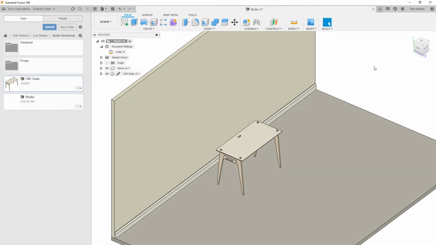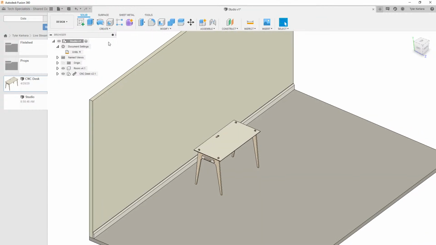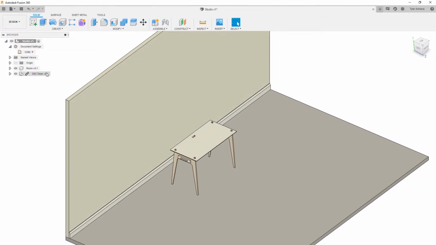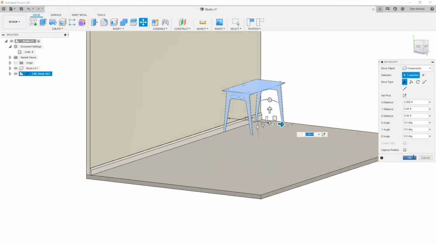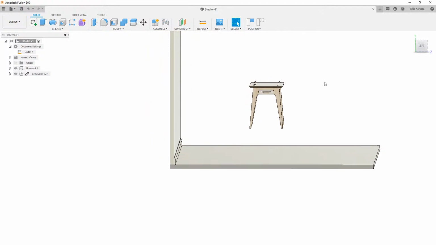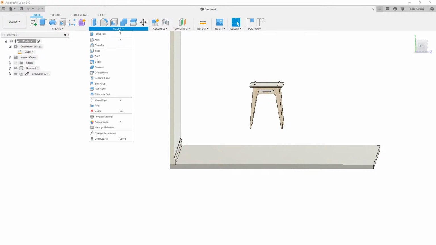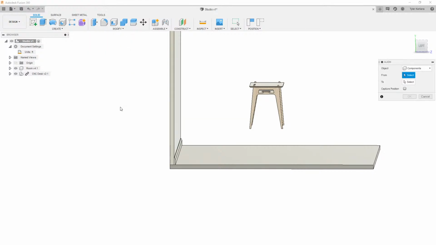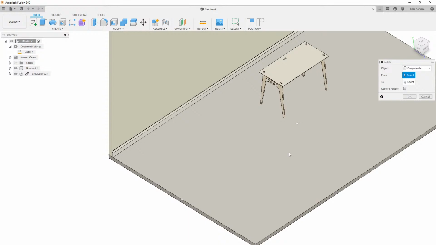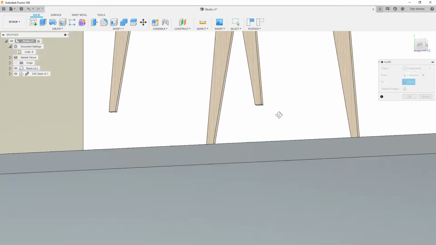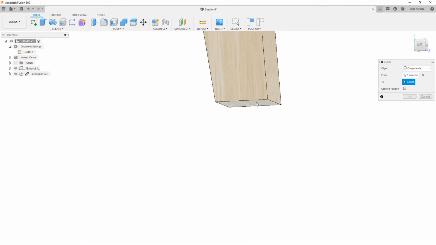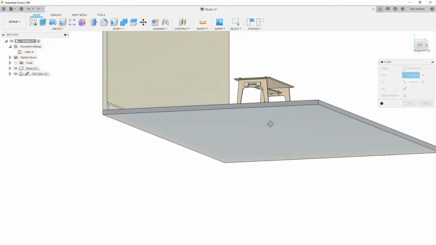But say you didn't do that and say you drop this table in here and it happens to be in the air. How do you get that absolutely perfect set in this studio? The way I like to do it, and there's definitely a couple ways to do it, but under this modify menu, there's an option for align. And it's not going to glue this part to the floor like it would a joint. All it's going to do is just set it on the floor.